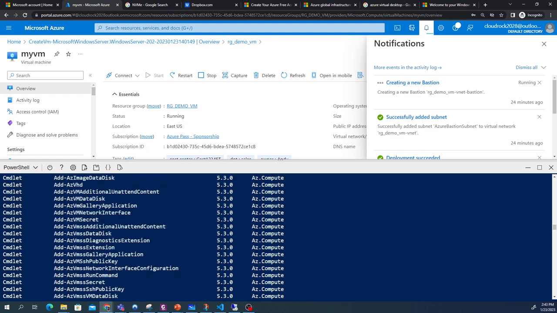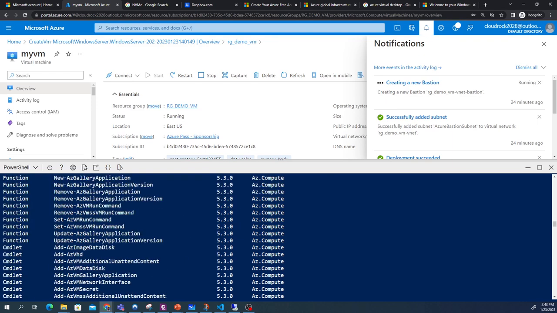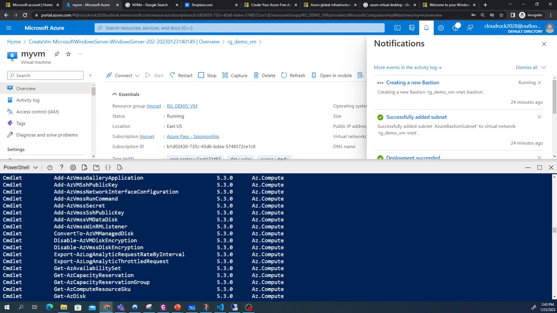Okay, so remember that PowerShell commands start with a verb. Set something, update, add something, get something. Okay, so this is the Azure VM.